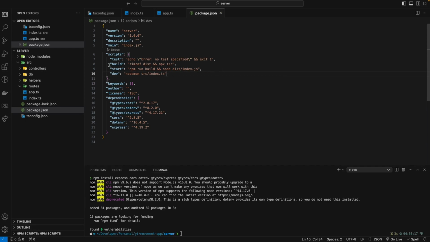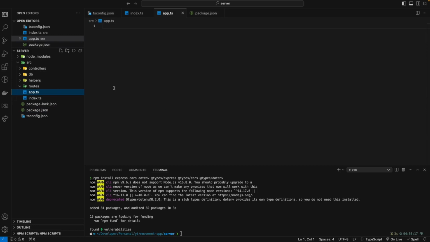Coming back to the build script, the rimraf command will delete the existing build, which is the dist folder, and npx tsc will generate a new build from the source files. You would need to ensure you have rimraf installed to use this. Like always, if you face any problems, just comment below. Alright, let's head over to app.ts file and set up our project. Let's quickly import the libraries we would need. That's express, cors, and body parser.